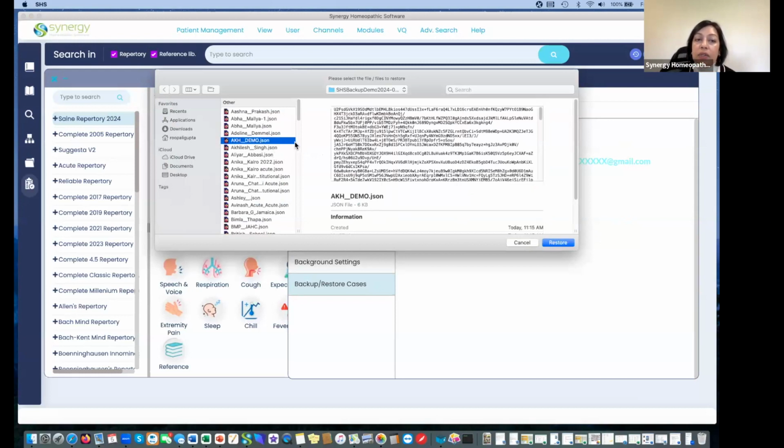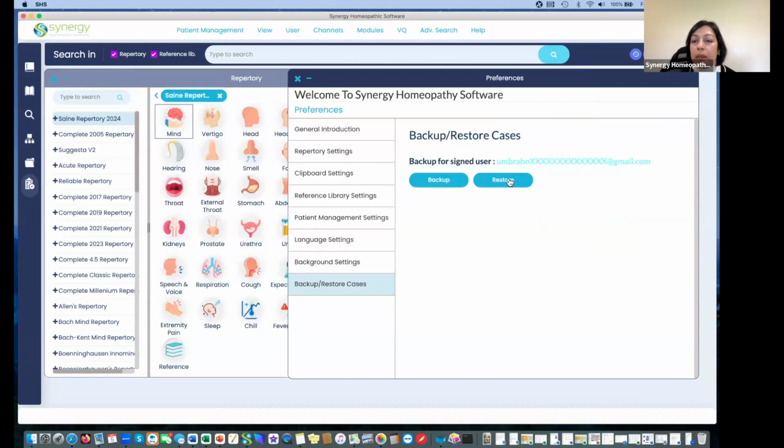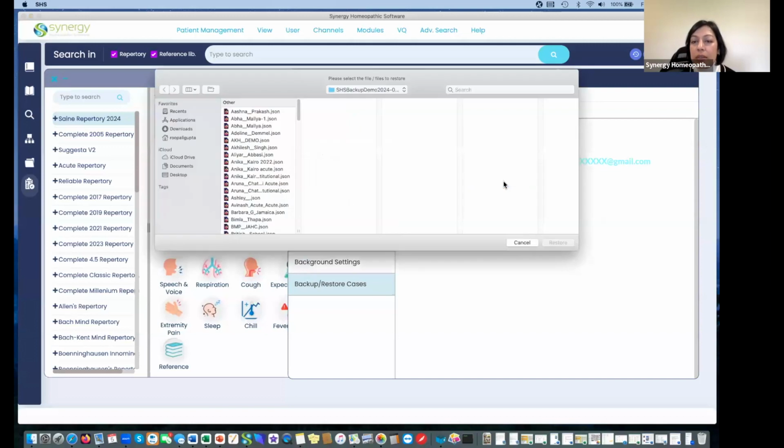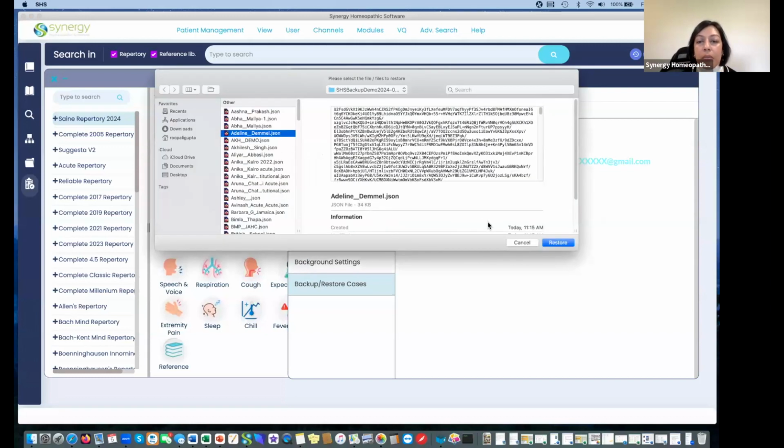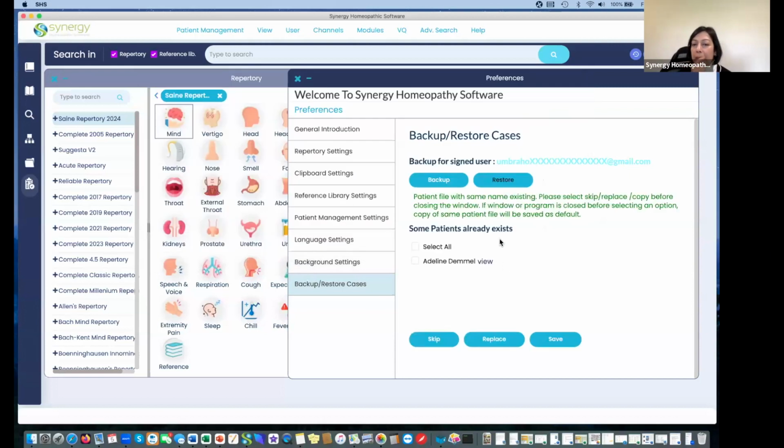So now let's say I ask to restore a file that already exists in my patient management system. So when I say restore, it doesn't because I haven't made changes. So let's try something else. You see? Okay. So when you try to restore a patient where the patient file already exists, it will give you this pop-up message: patient file with the same name existing. You have to choose: do you want to skip this restore, assuming you're restoring 10 and it found one where the same name is there? You can replace the current file with the old file, or you can say copy, which means it will create a second copy of that patient.